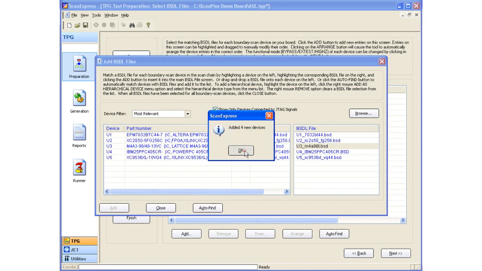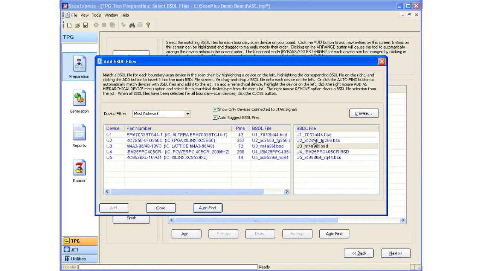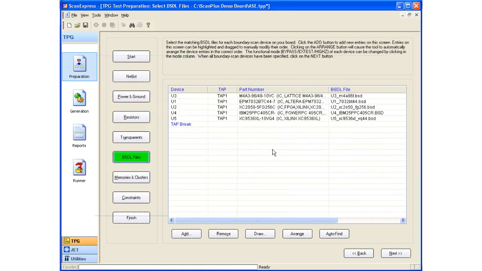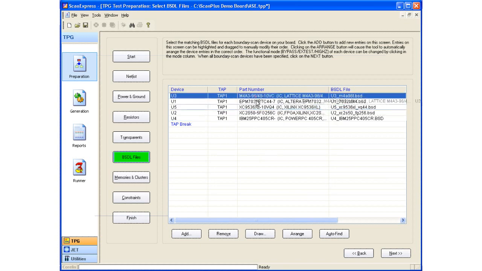If I click the autofind, it'll automatically associate the BSDL files based on the file name and the part number of the device. If they closely match, then it will automatically assign a BSDL file to that device. Once everything is assigned here, if we close that screen, we can see that now I have a ScanChain that is created based on the BSDL files that I've identified to each reference designator. So U3 would be considered the first device in the ScanChain, U5 would be considered the last device in the ScanChain. If you needed to reorder things here, you can drag and drop things around.